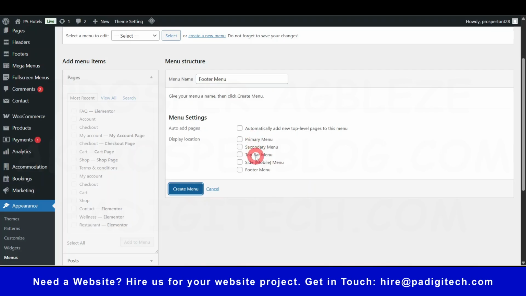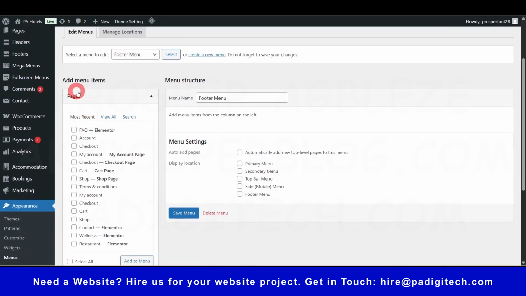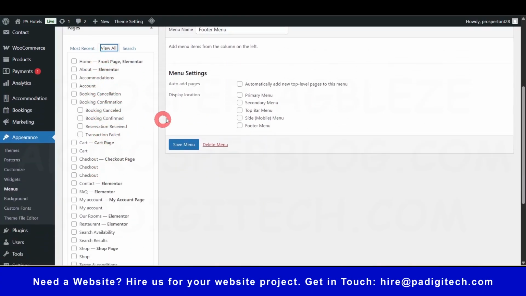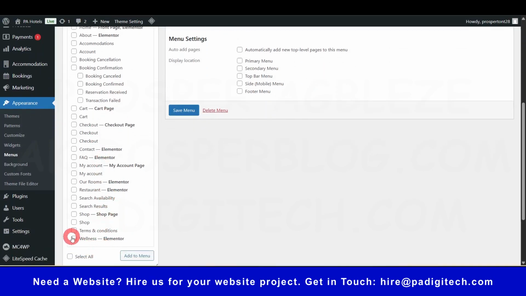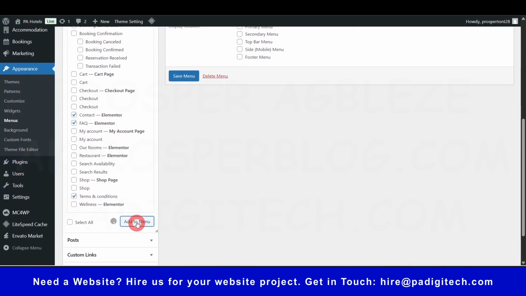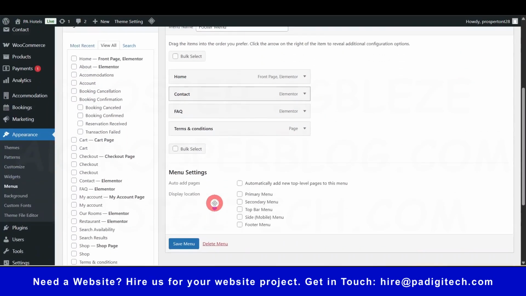Don't select anything here. So next thing is you come over here where we have pages. Just go ahead and view all. Then you select the list of pages that you want to appear under this menu. So maybe, for example, I want the terms and condition page. I also want FAQ, contacts, and then let's see, and home. All right. So then once I've selected, I'll click on add to menu. Okay, you can see it will appear here.